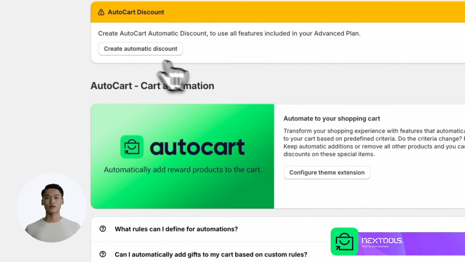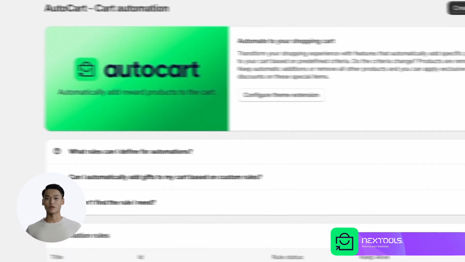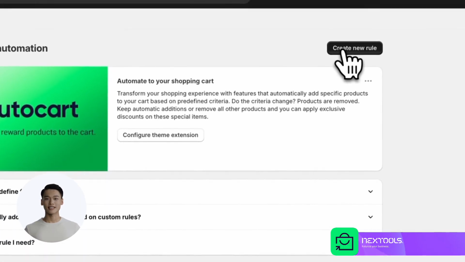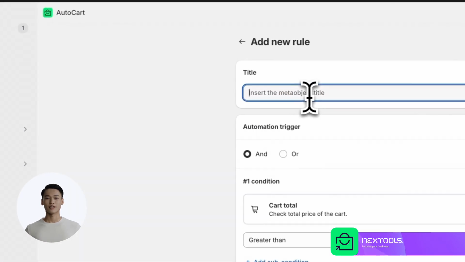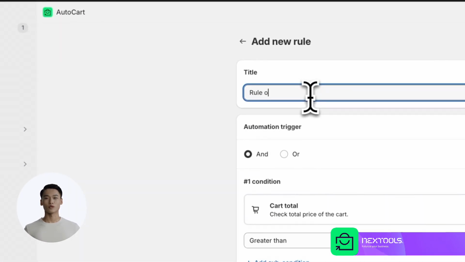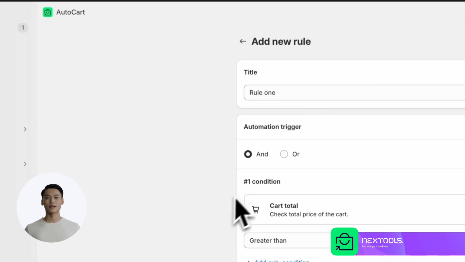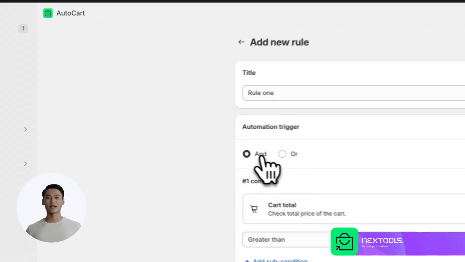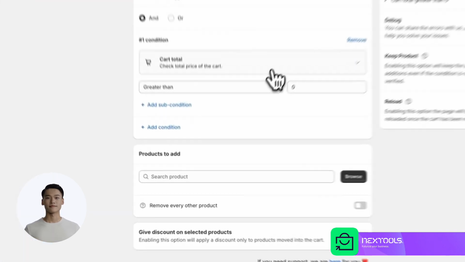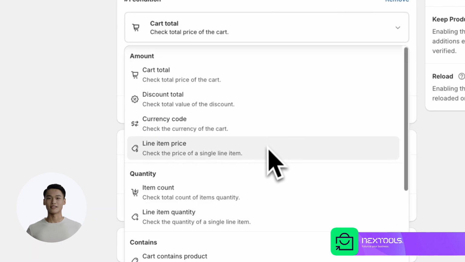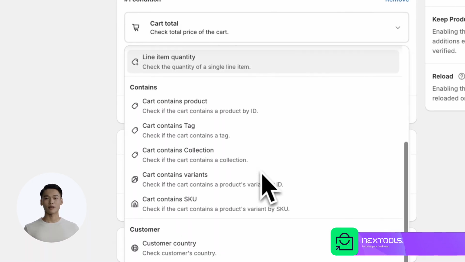Now we are ready to create our first rule. Click on Create New Rule to access the settings page for our new rule. The first step is to name this rule with a title. This helps us remember the rule's goal, and this field is mandatory. In the Automation Trigger section, select AND if you want all conditions to be true, or OR if just one condition is enough to activate the AutoCart rule. In the Condition field, select the condition you need from the drop-down menu.